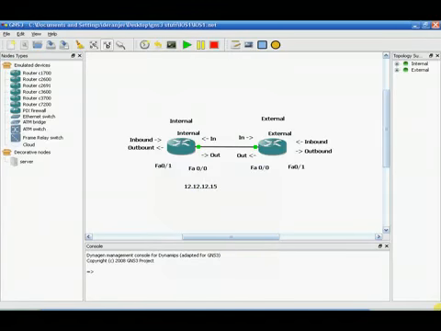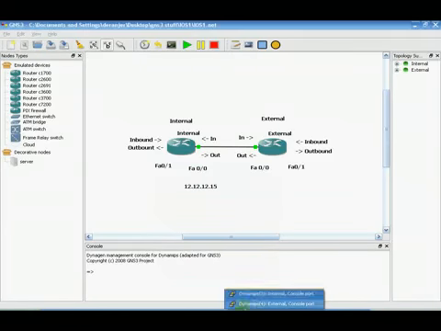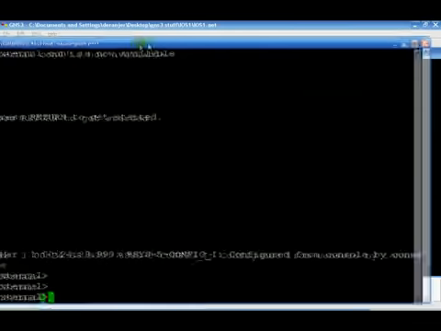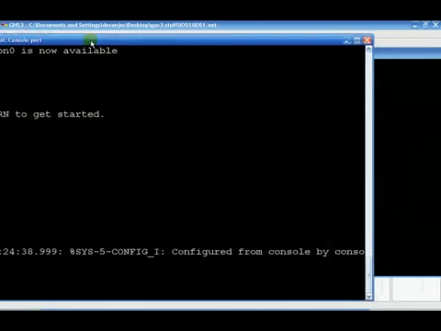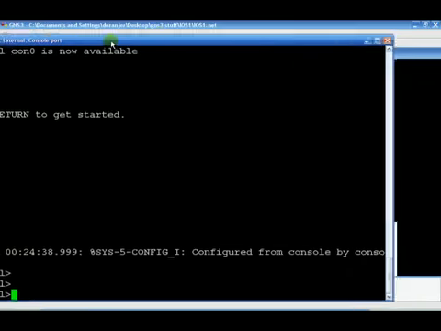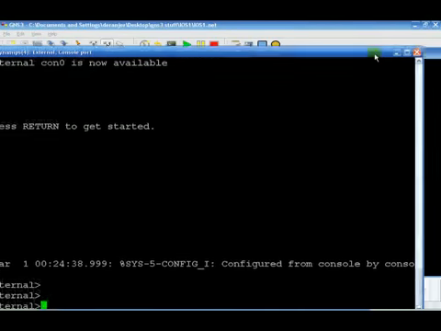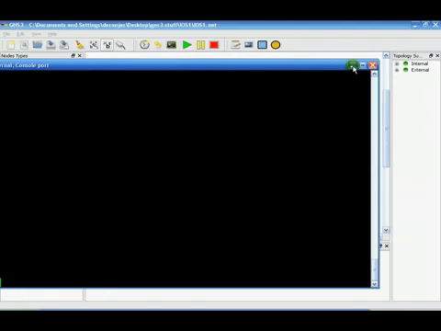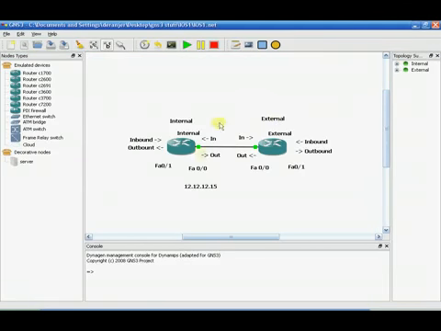If this were a production environment, we would want to do several other things, such as adding a password, securing virtual terminal lines, telnet, etc. However, since that's just going to be a waste of time, I'm going to go ahead and get us started here. Now for denying access, let's say we're going to deny access from 12.12.12.15. We don't want that getting into our internal network.